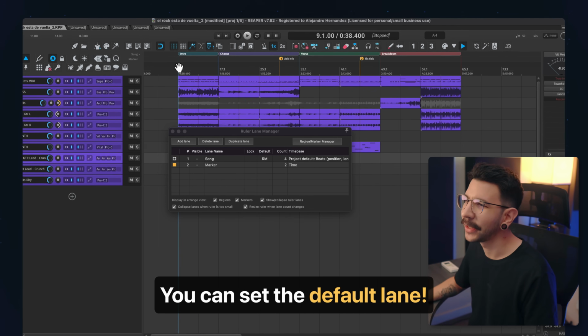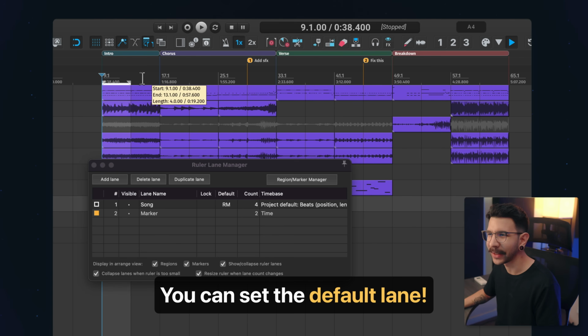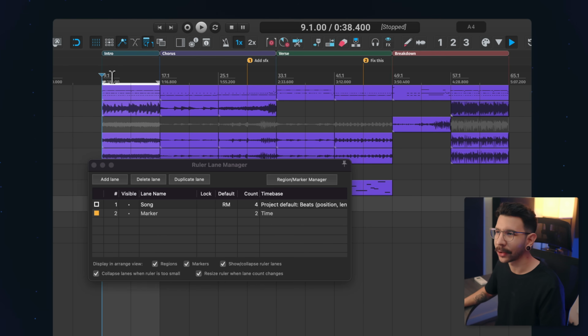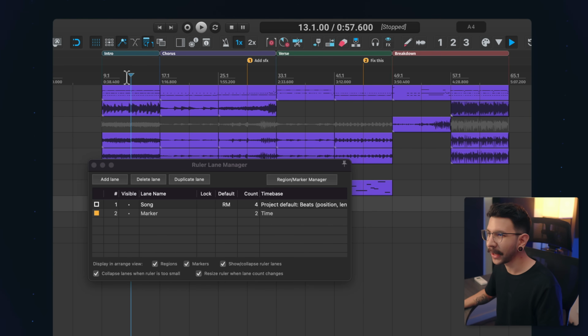Another thing we can change is where the regions or markers are placed when we create them with the quick shortcut that I showed you. For example, if I make a marker right now, it's gonna go to that top lane because the default right now is for both the regions or markers.